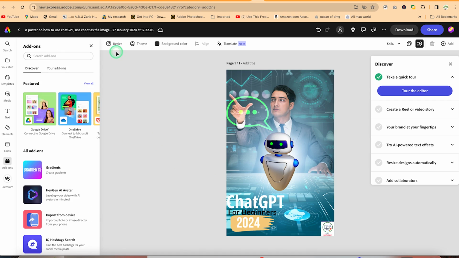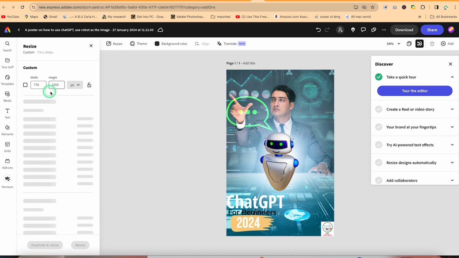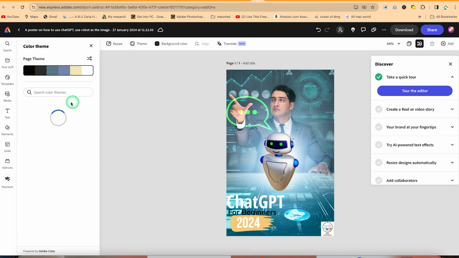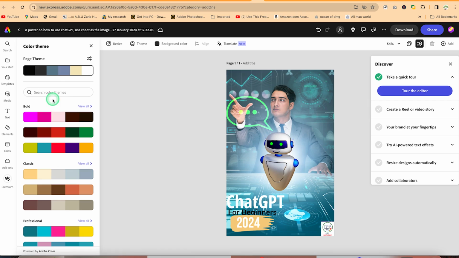And then up here you have the sizing. You can change the size of the poster that you have. You can change the size, the height and the width. You can change it directly from here. Okay, and then you have this theme. If you want to change the overall theme of the poster.